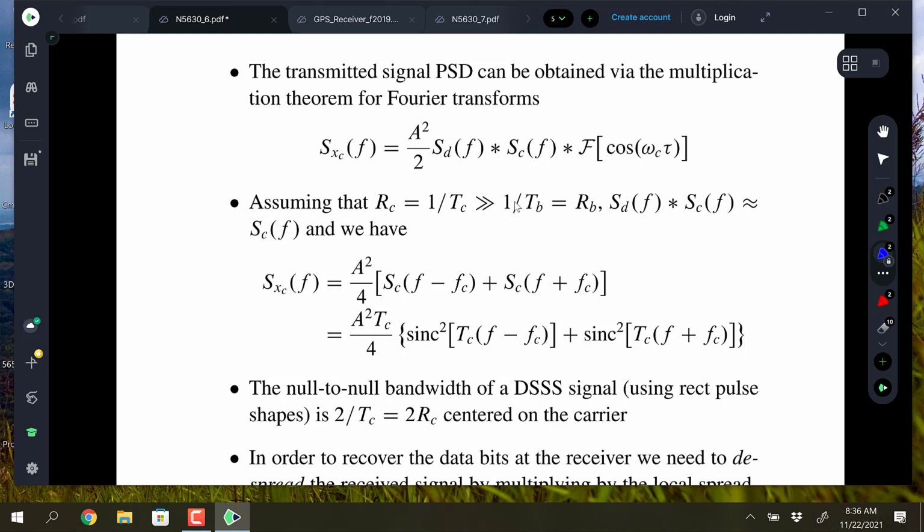And if you assume that 1 over T_C, which is the chip rate, is much greater than the bit rate, say by a factor of at least 10, then when you convolve the data spectrum with the chipping or spreading code spectrum, the data looks like a delta function with respect to the code spectrum, so you don't really see anything but the code spectrum. Does that make sense? A delta function convolving with anything gives you that anything back again. So that's why that approximation is in there, to say that it's predominantly just this guy.